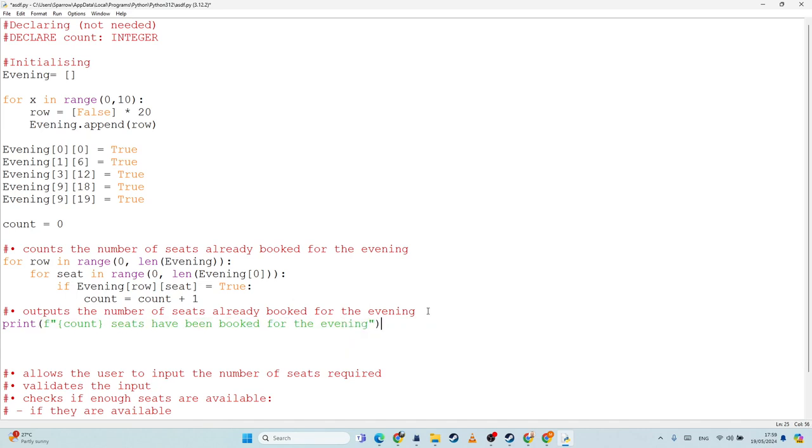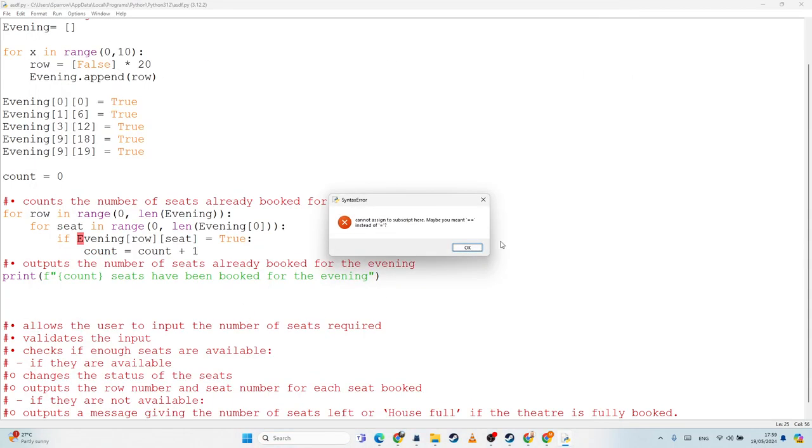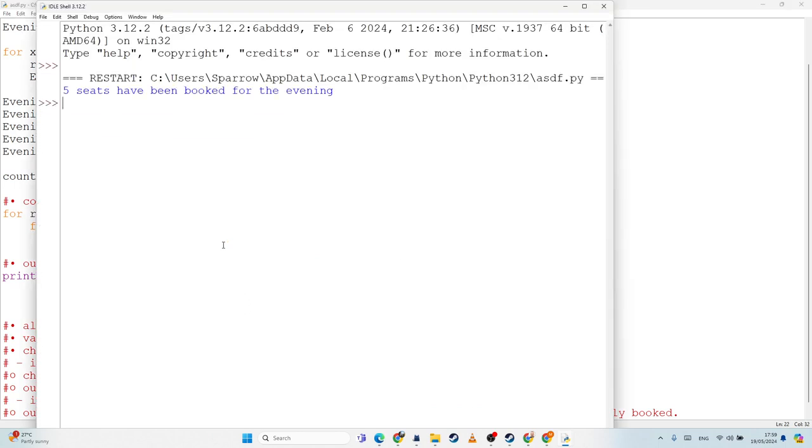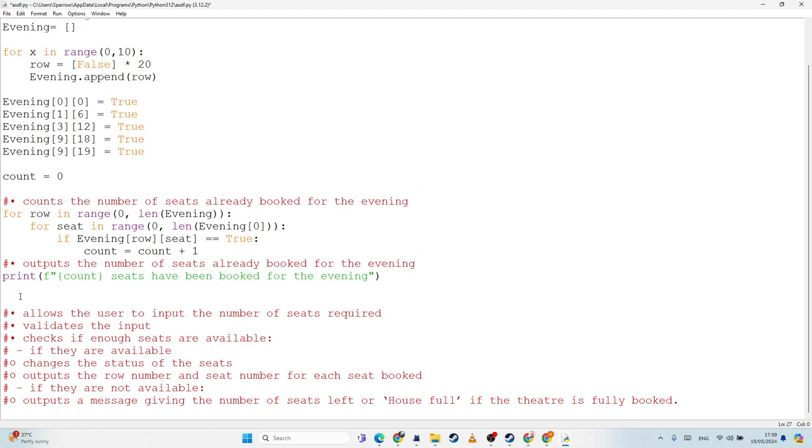Now again, I'm super lucky. I am not writing it by hand, so I can test stuff as we go along, and let's just see if that's working. Whoops, I missed something. There we go. Okay, so 5 seats have been booked for the evening. 1, 2, 3, 4, 5. Yay! That is correct. Okay, cool.